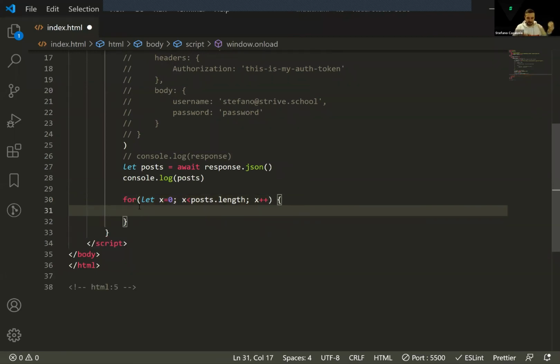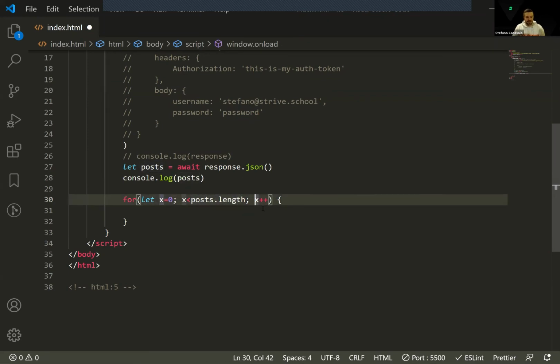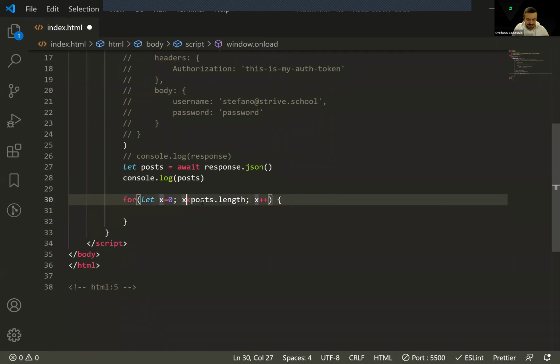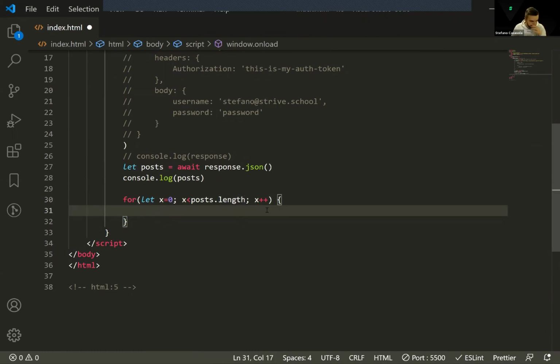We are starting from the index of 0. We are ending when we reach the end of the array. And we are incrementing our counter by 1 every time. Okay, so the first cycle x will be 0, the second cycle x will be 1, and so on and so forth, until we reach the actual length minus 1 of the post array, basically.